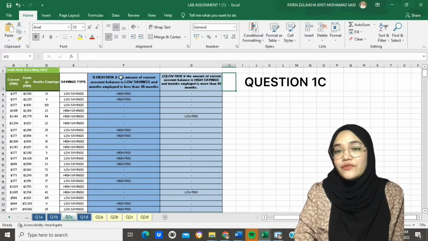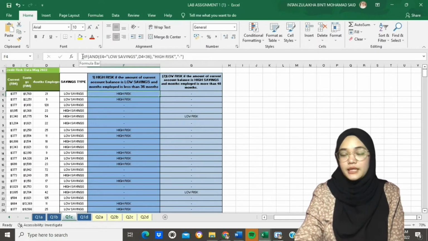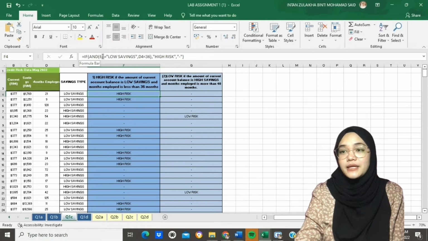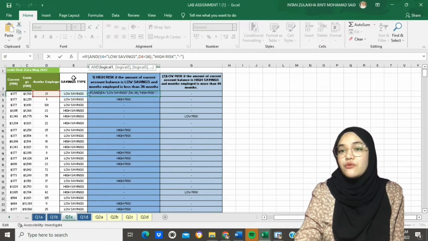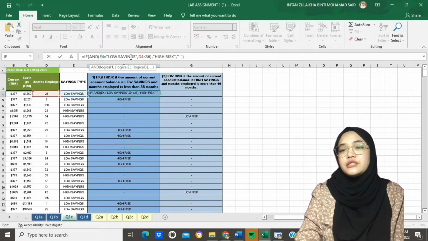For question 1, to find this, we will use IF function. For question 1, type equal IF bracket and bracket. Then for logical test 1, we will put data in saving type equal quotation mark, low savings, quotation mark, comma. Then for logical 2, we put data in months employed less than 36. And then put bracket, comma.